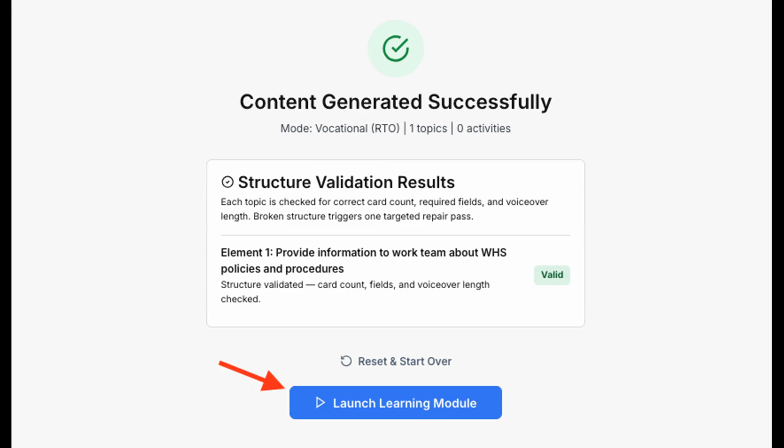Clicking launch opens the module and starts the audio preparation process. The system synthesizes the voiceover narration for every card using Google Chirp 3 HD.